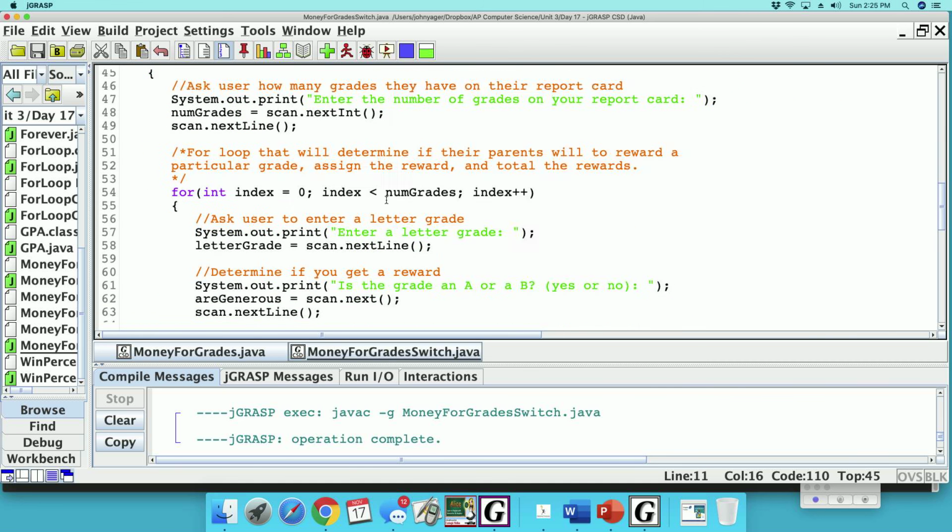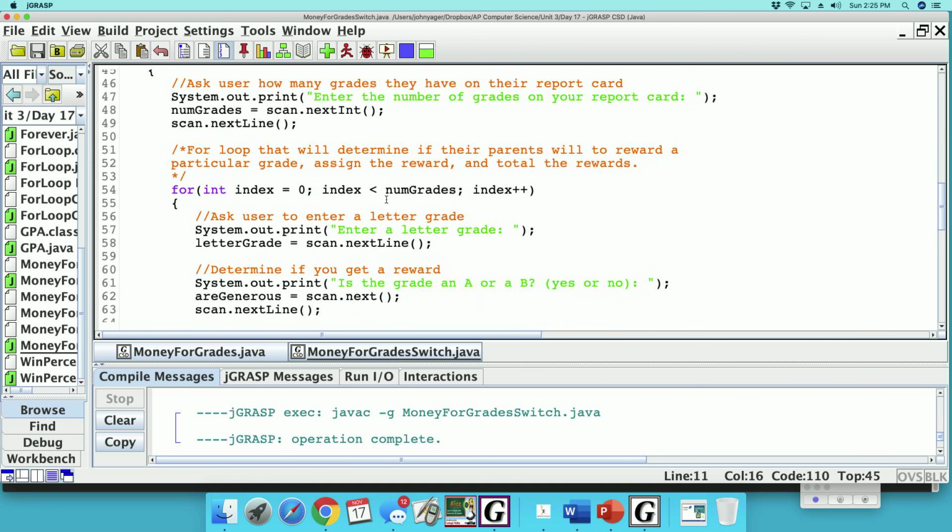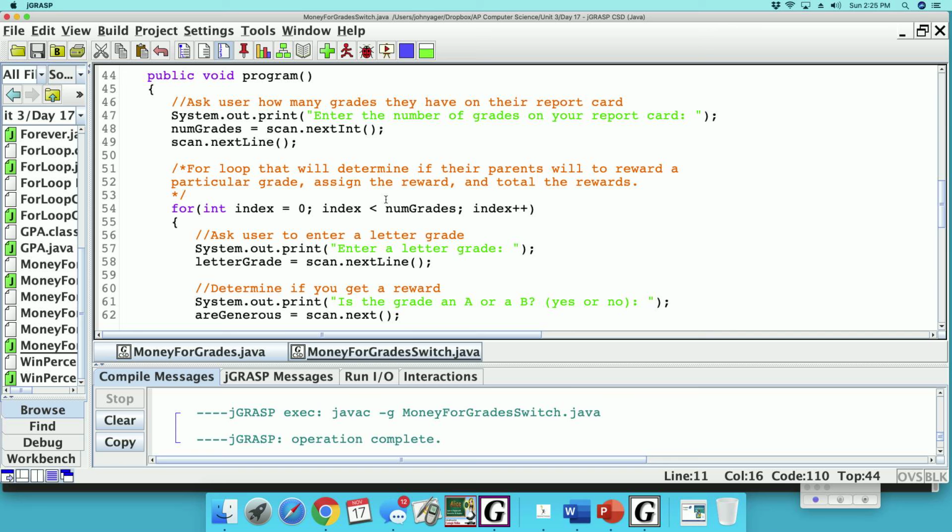Our program first asks, in public void program, to enter the number of grades on your report card. So you're going to put in the number of grades, and that num grades is put in our for loop header. If you put in 3 grades, it's going to run 3 times. If you put in 6 grades, it's going to run 6 times.